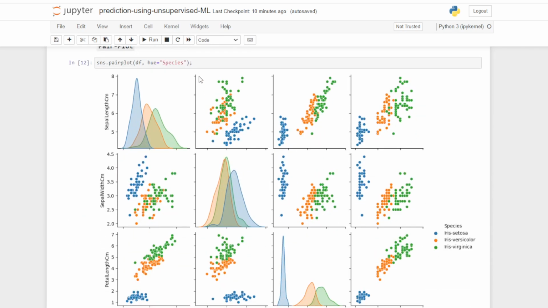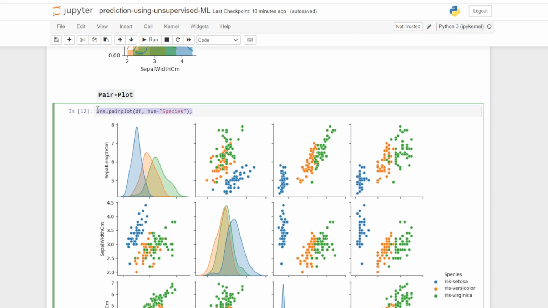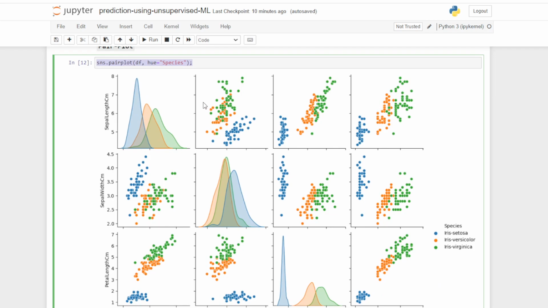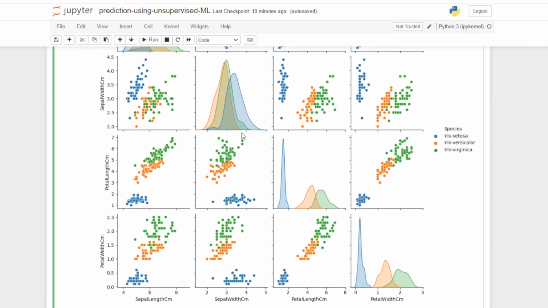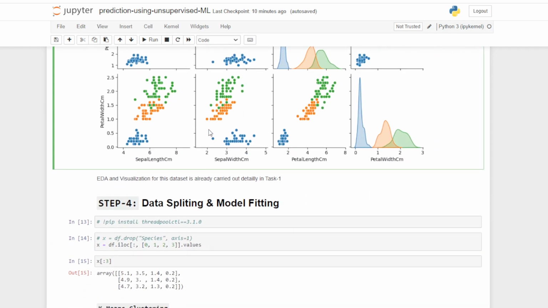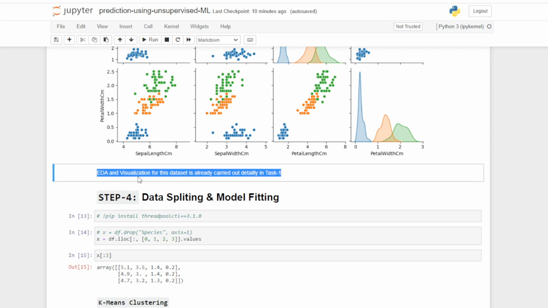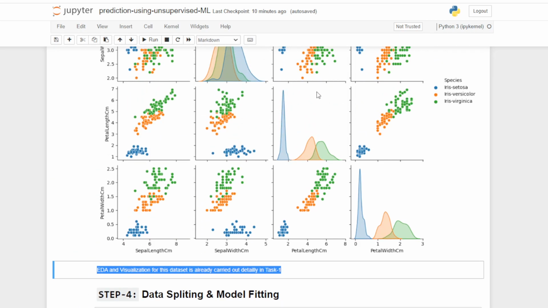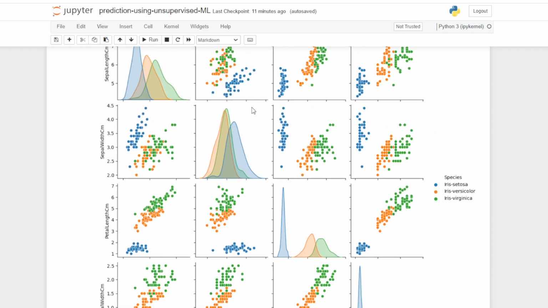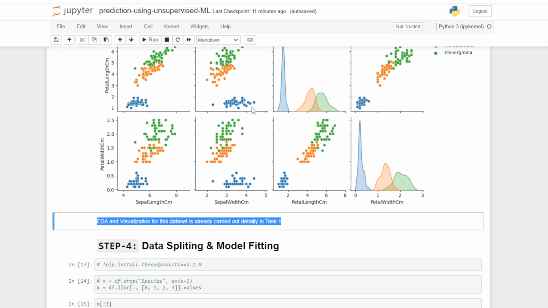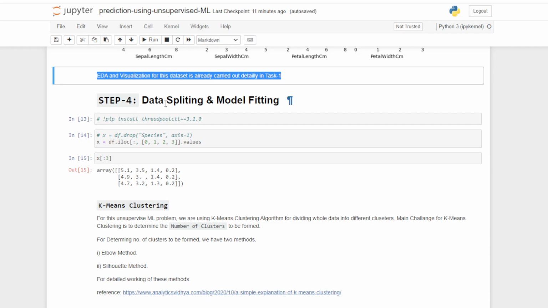Then after that, we use seaborn for the pair plot, and this is the graph showing a detailed visualization of our datasets. The EDA and visualization for this dataset is already carried out in detail. I have already done the EDA and visualization of this iris flower dataset in the iris flower classification video. If you want to know more about the EDA of this project in detail, you can check that video, which I will link in my description. You can check from there also.